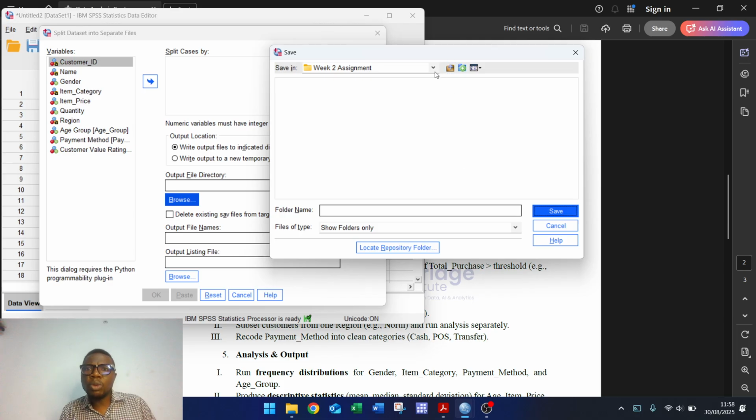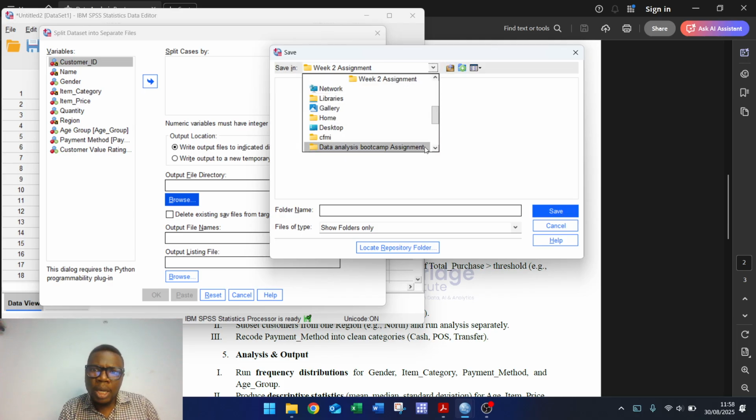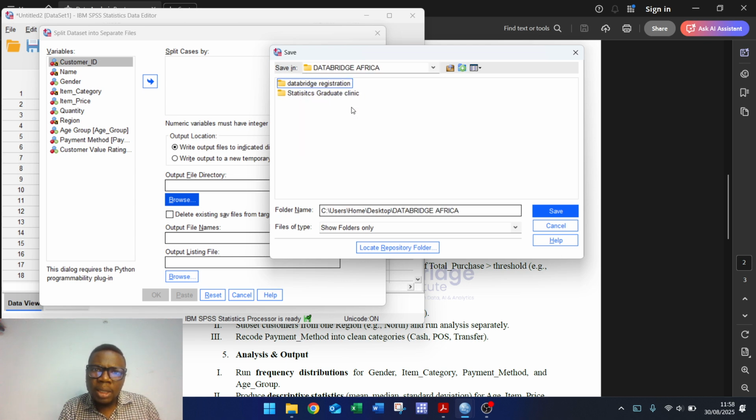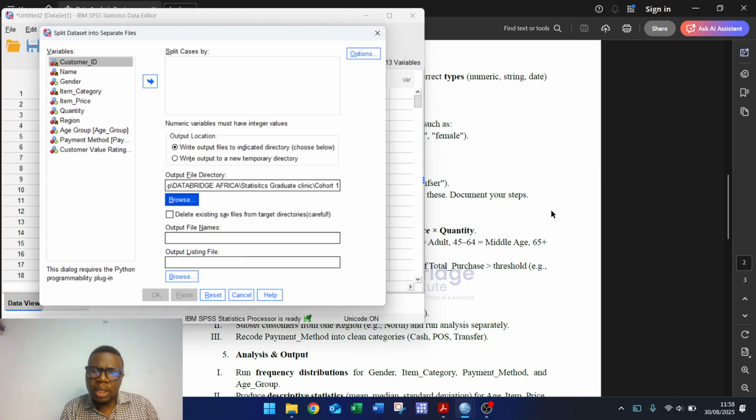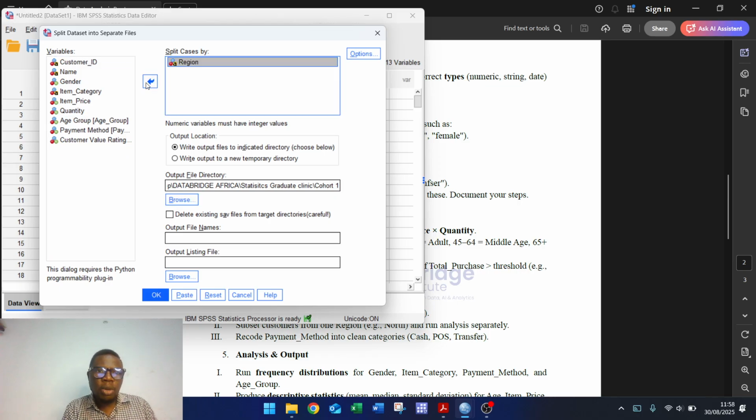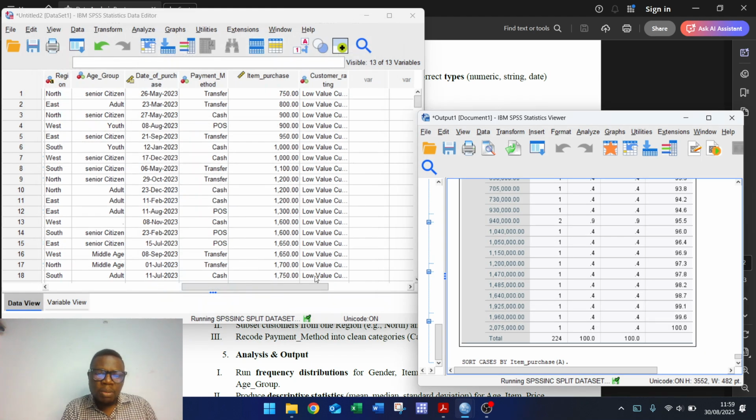So when you send it to a folder like this, you just know that is where you are sending your data set. That's the whole idea. So let's pick cohort assignment. Let's pick this and let's send it here. Now, what are you splitting by? What are we splitting it by? By region. So you pick region and bring it here, and that will be all. You are splitting by region, so you are creating a subset by region.